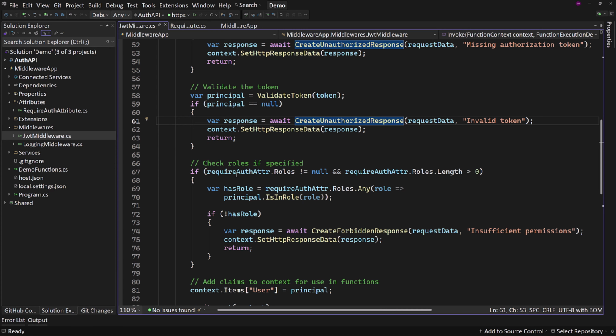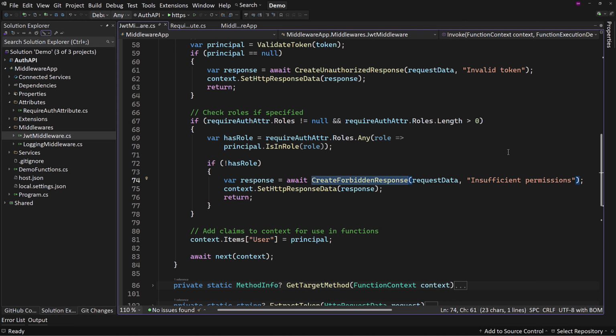Here, next, we check if a role was provided in the attribute. If yes, then we need to check our token if the token contains the appropriate roles. If the token doesn't have the required roles, then we need to create a forbidden response object to the client. If everything was fine, then we add the claims to the context and we pass the execution path.